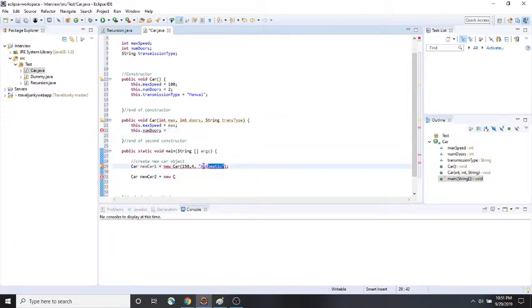oops, I didn't mean to do this. This was supposed to be for the second object. So let me cut that out of there. And then let's do that.